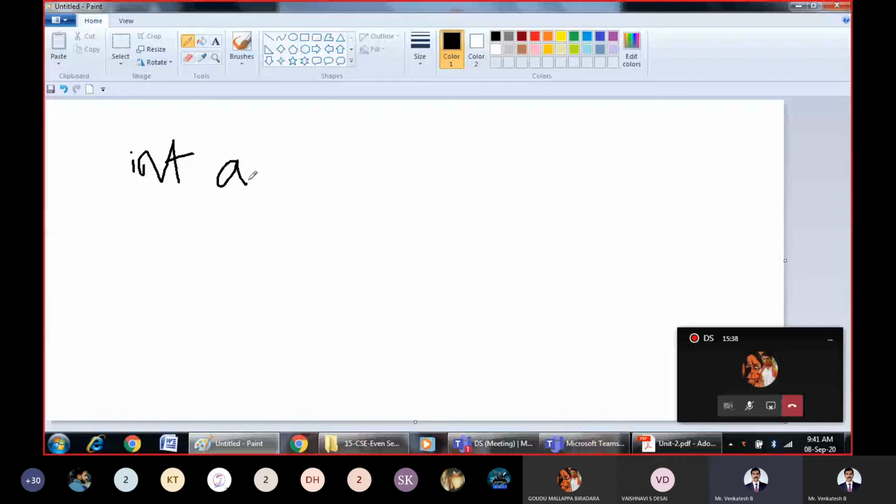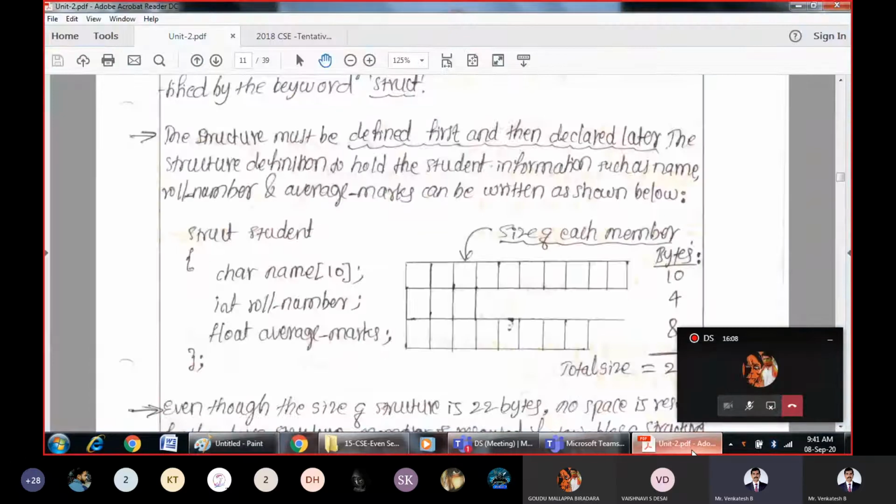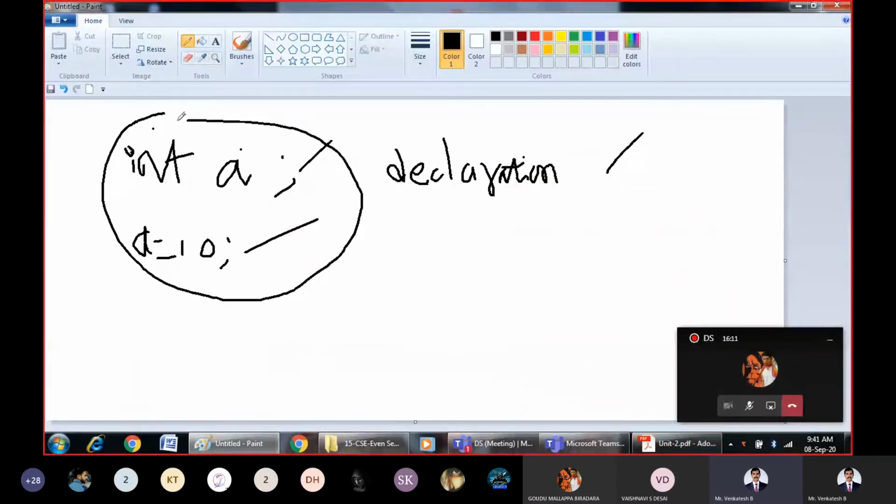When you write int a, what it means here is a is a variable of type integer. So this is called as declaration. Right? This is called as declaration. So when you assign some value for that, say a equal to 10, this is called as initialization or definition. So this is the case for the normal variable.